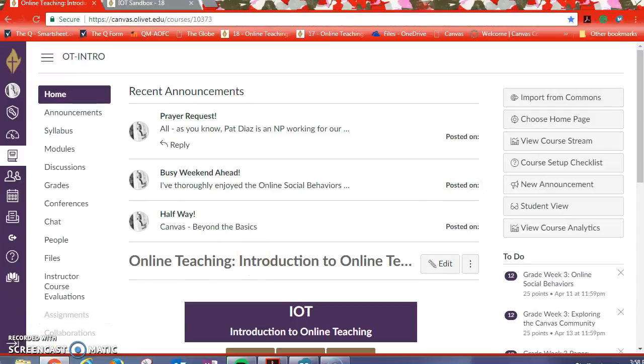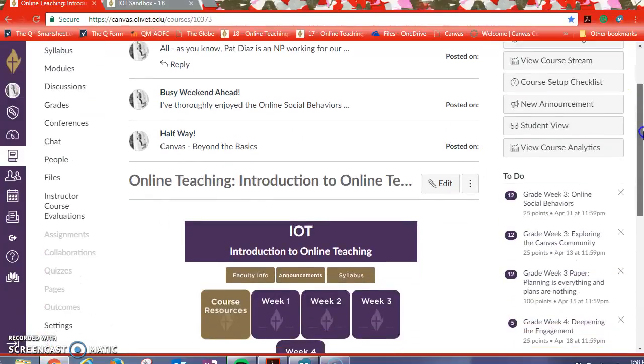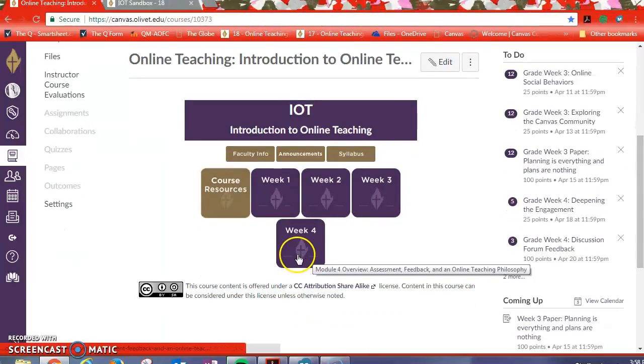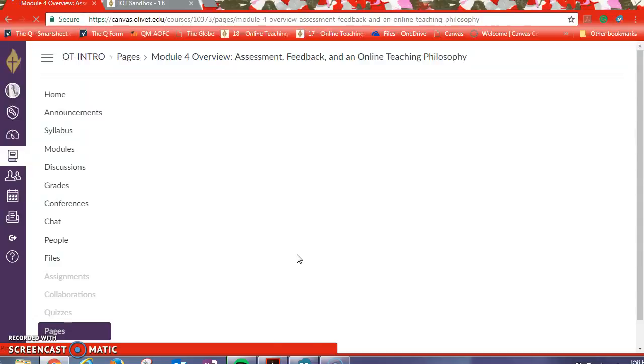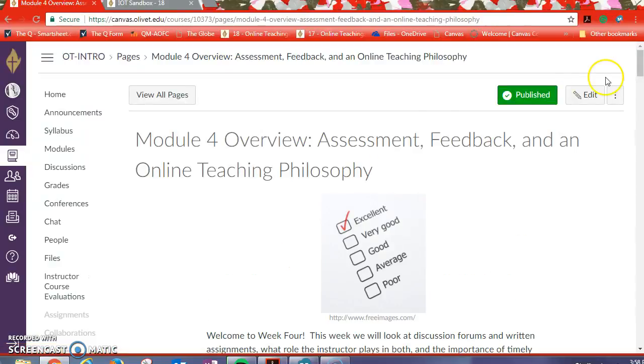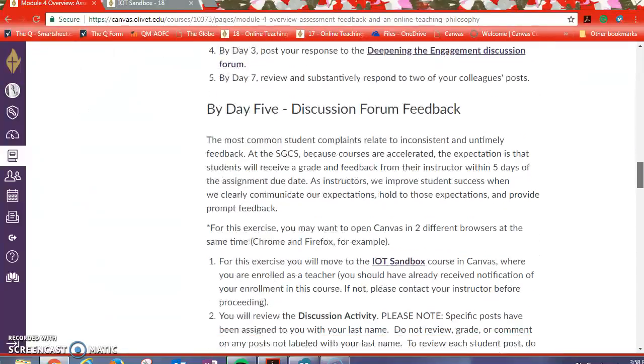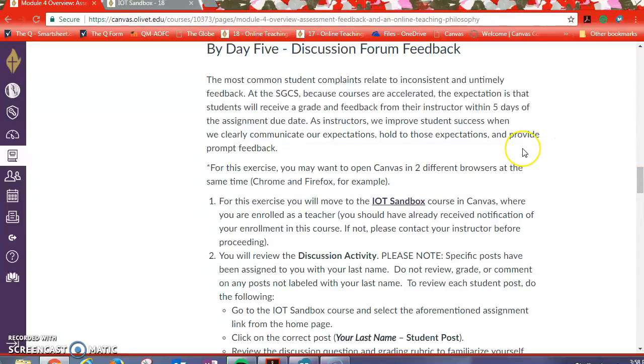In order to complete the week 4 discussion activity sandbox assignment, you need to click on week 4 on the home page, and that's going to take you to the week 4 module overview. Then you need to scroll down to the discussion forum feedback instructions. As you can see, the instructions say for this exercise you will move to the IoT Sandbox course in Canvas.